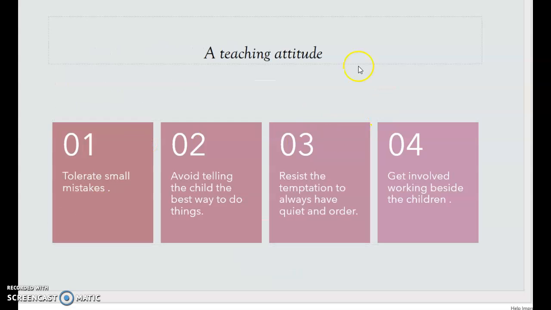A teaching attitude. I know sometimes as teachers, it's hard to avoid telling children the best way to do things, and to tolerate small mistakes. With that, the question is, is it safe? As long as it's safe and not hurting anyone else, certain small mistakes are okay. And resist the temptation to always have quiet and order. I know when I was a teacher, that was a big temptation because I wanted my classroom to be orderly and quiet. But sometimes it's okay to have moderate noise and activity. That's what makes it fun sometimes.